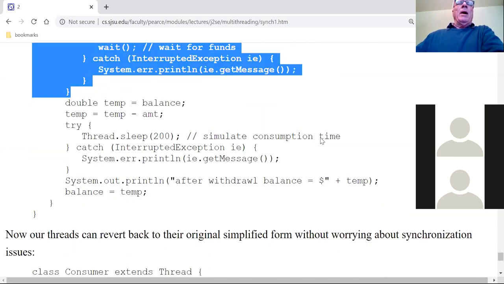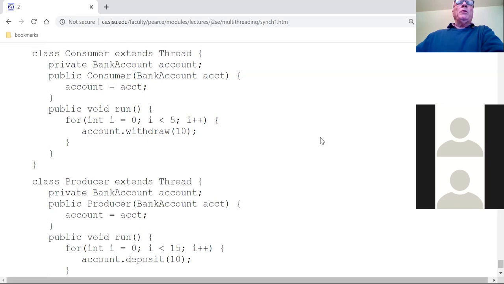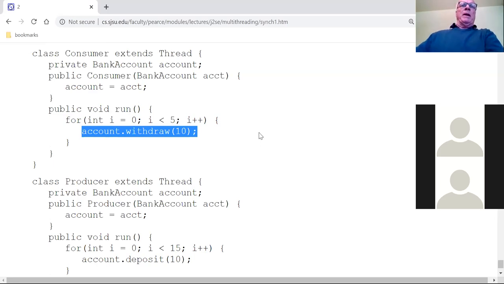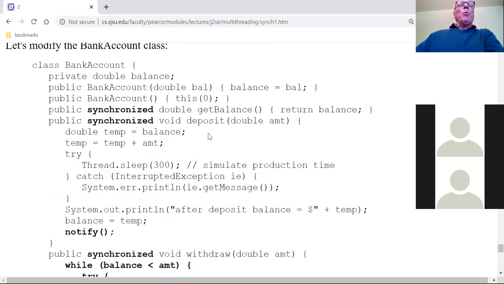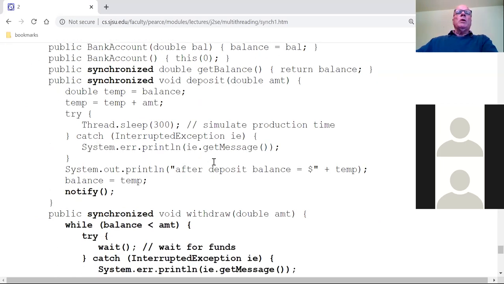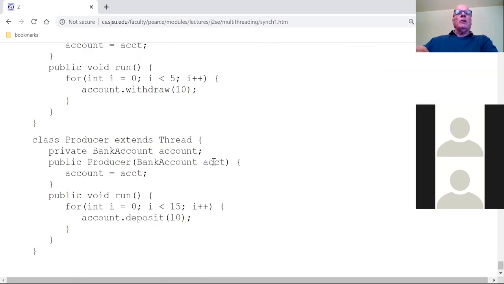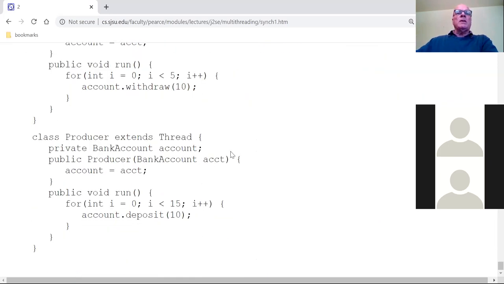Okay, and now consumer and producer go back to their old simple code, right? I'm just gonna try to withdraw $10 from account. I don't have to synchronize because, here's another way of putting it, account is thread safe. Monitor is something that's thread safe. So you can call it from multiple threads and it self-synchronizes access. That way the people who write these slave classes don't have to be geniuses. They don't have to coordinate with each other.